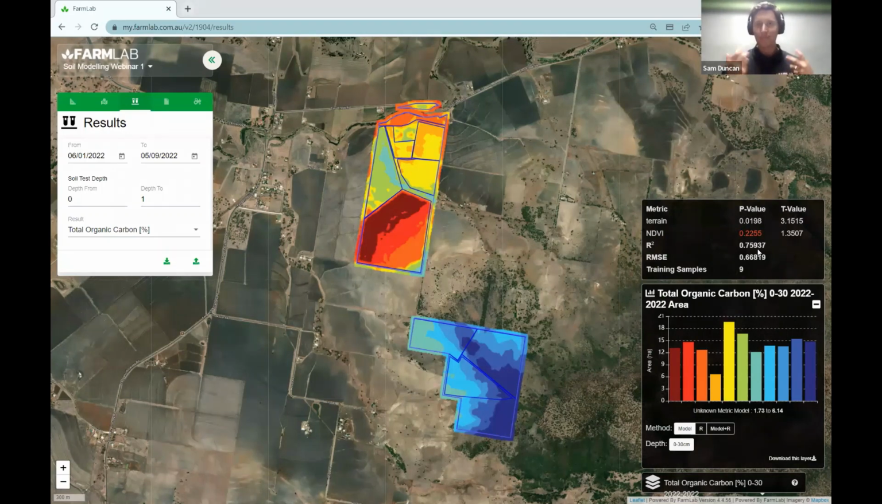This is one of the magic things about soils and soil carbon in particular, that it really is horses for courses. You go to a different region with different soil types, you're going to find variation in how to build these models most accurately. So just something to bear in mind.